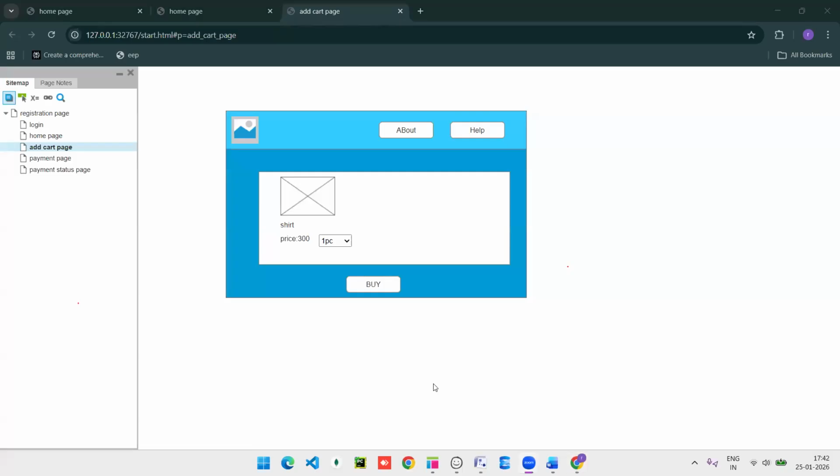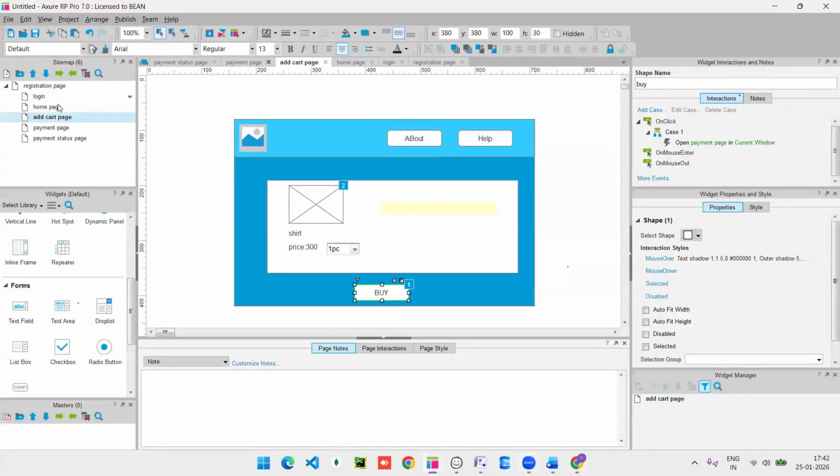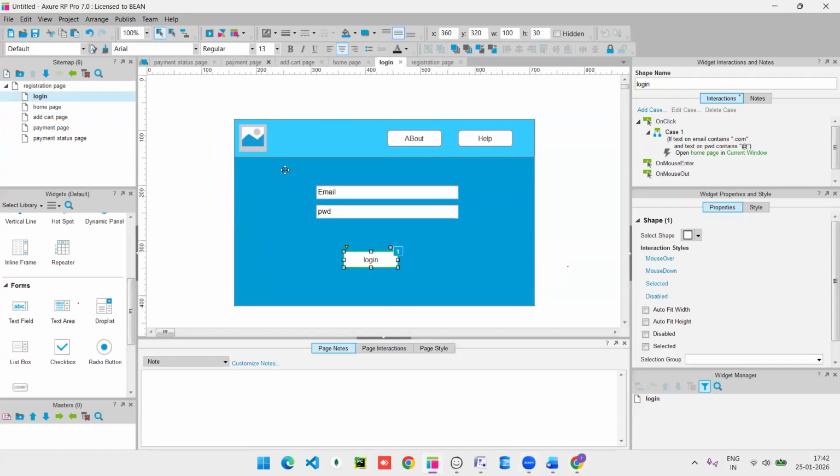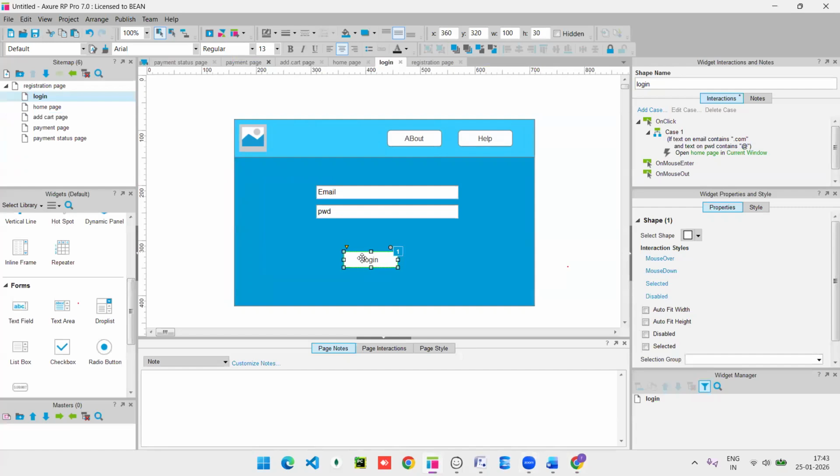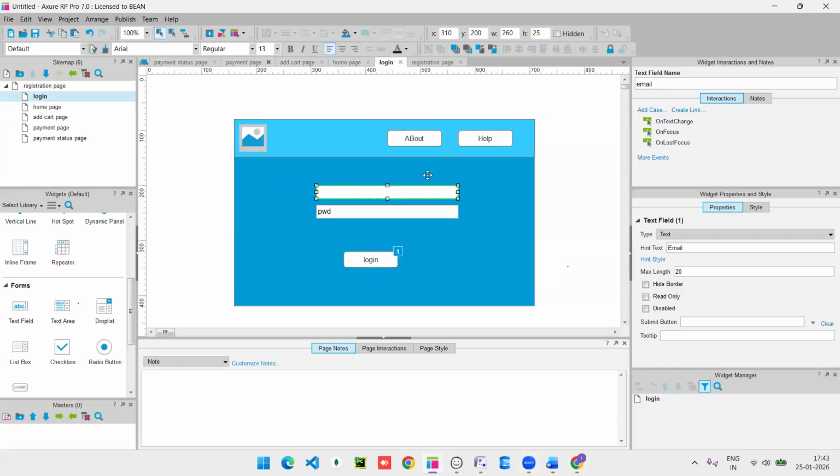adding the condition to login and password. Can you please tell? Okay, I will tell. So go to this tool, go to this login. Here, first you need to think about what you need to add the conditions on. For that, you need to write the set name. For the login, I wrote login. For the email, I wrote email. For the password, I wrote password.